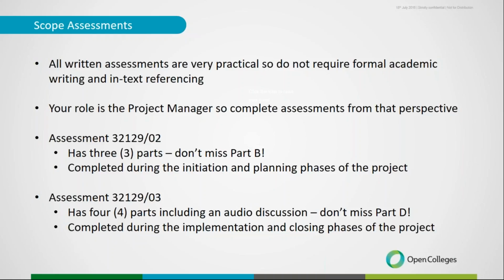Your role in the assessments is the project manager, so make sure you complete the assessments from that perspective. Particularly if you are using a work-based project where you aren't the project manager, you need to still complete your assessments as if you are the project manager. So when you do your audio recordings, etc., assume that role of the project manager, and always put your name down on documents as the project manager, and approach everything from that perspective. So if you know who you are in the project, what stage of the project you're in, you'll find it much easier to complete them.